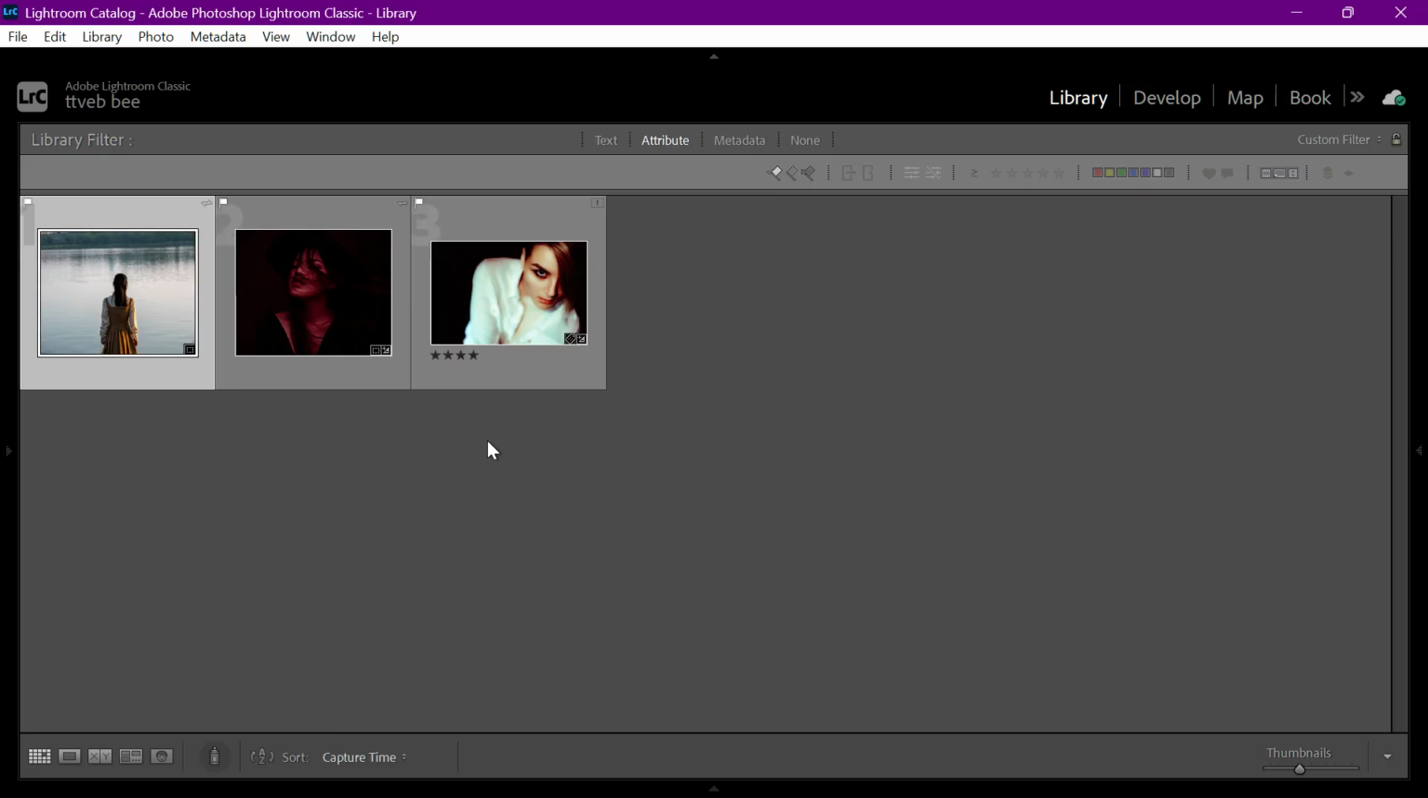For example, if you're editing a wedding shoot or a big event, you can flag your strongest images as picks, then use the filter bar to isolate those keepers and continue editing only the best shots. You can also use rejects to quickly identify photos you want to delete later, which helps keep your catalog clean and organized. Lightroom Classic gives you a very efficient way to handle large batches of images, and flags are one of the simplest tools for doing that.